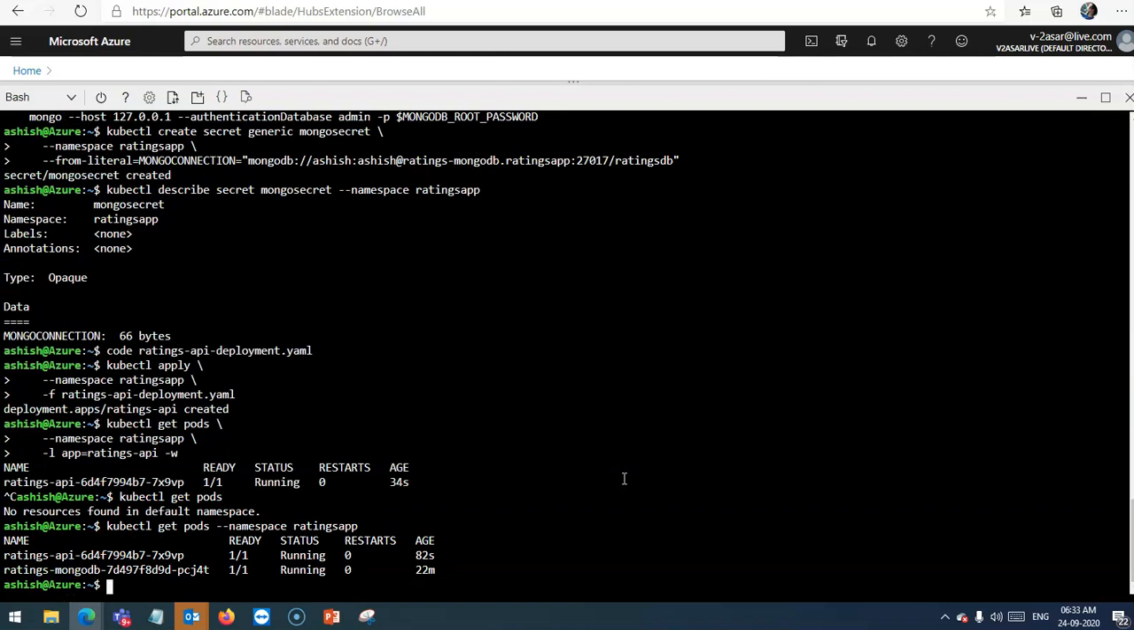So I have two pods, MongoDB and ratings API. And if the pods are not starting, or are not ready or are crashing, I can view their logs by using the kubectl logs command, specifying the pod name under the namespace. And I can check the status of the deployment as well. I'm going to do kubectl get deployment and the name of my API, sorry, ratings-api, and the namespace is ratingsapp.